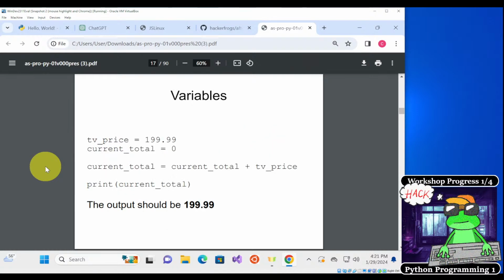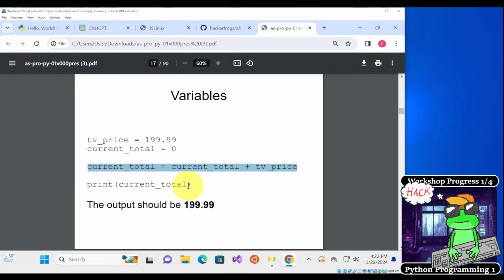See the following. If we write this short program over here, we've got TV price as a variable and current total as a variable. And then in the next line, we're going to update current total as the value of current total plus the TV price. And then we're going to print the current total. And the output should be 199.99.